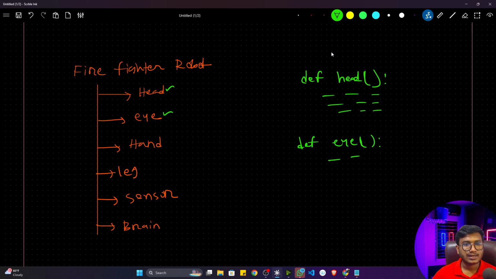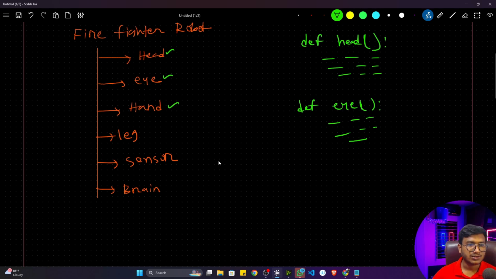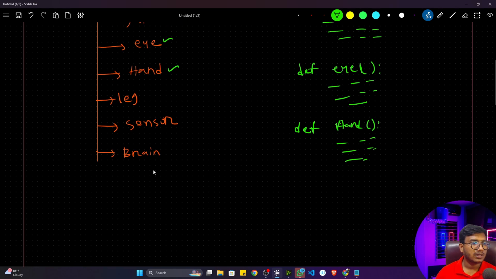Okay, and inside that I just wrote the eye related code. Now for hand, I created another function, def hand. Inside hand, I just created the hand related code. Now for leg, I created another function, and for the leg operation I wrote some of the code here.